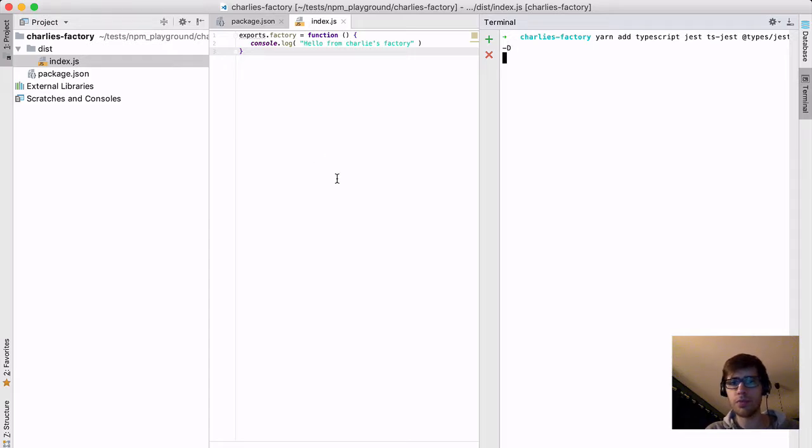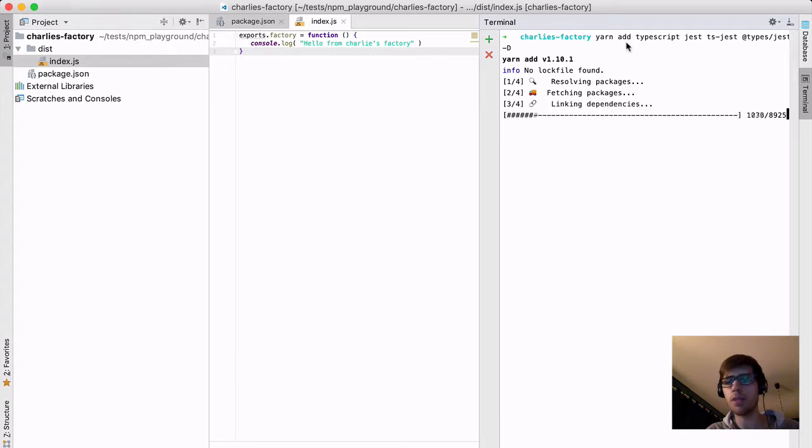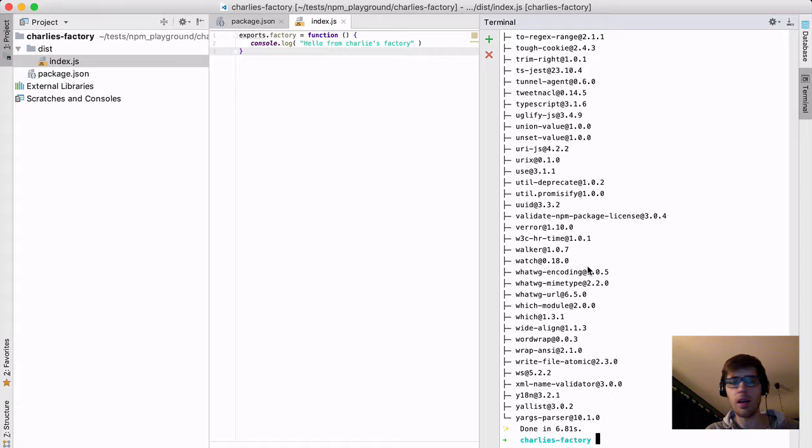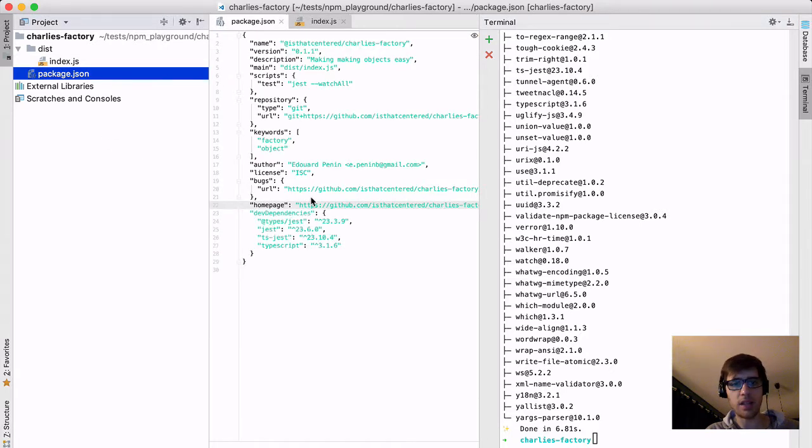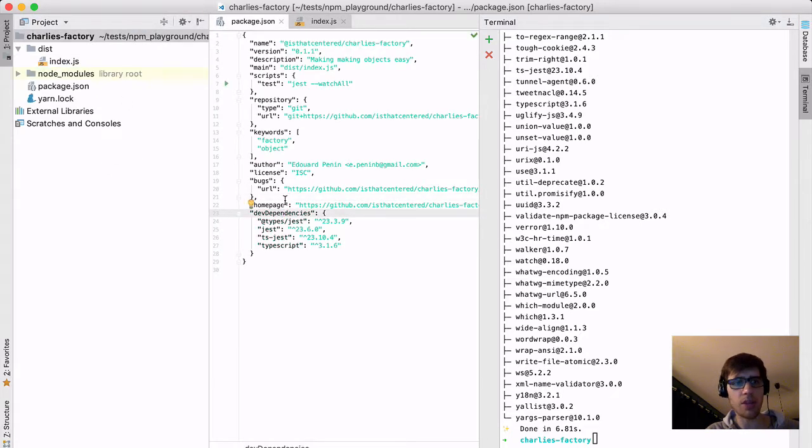So yarn add is the same as writing npm install, right? And dev dependency is useful, so it adds this to your package.json, which is the source of truth for your package, right? It stores any dependency or anything that you have. So you have dev dependencies and dependencies.